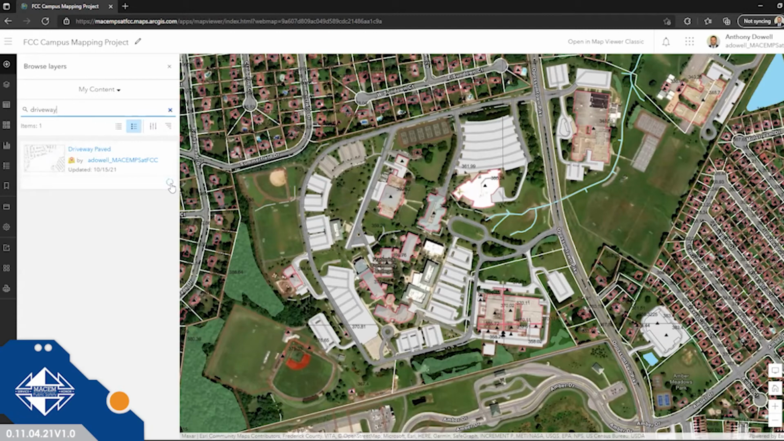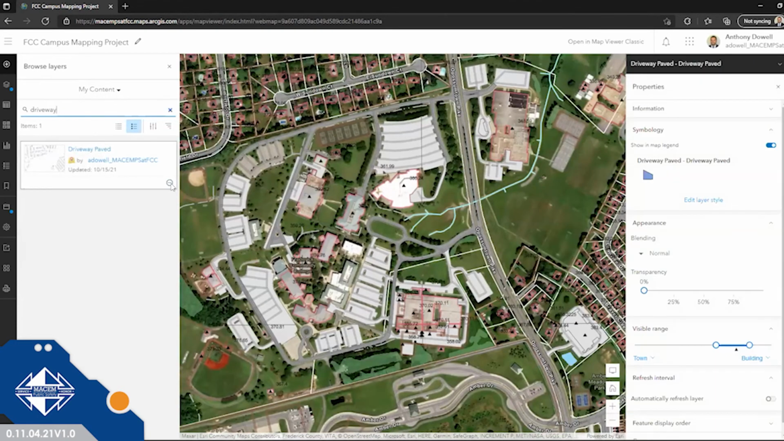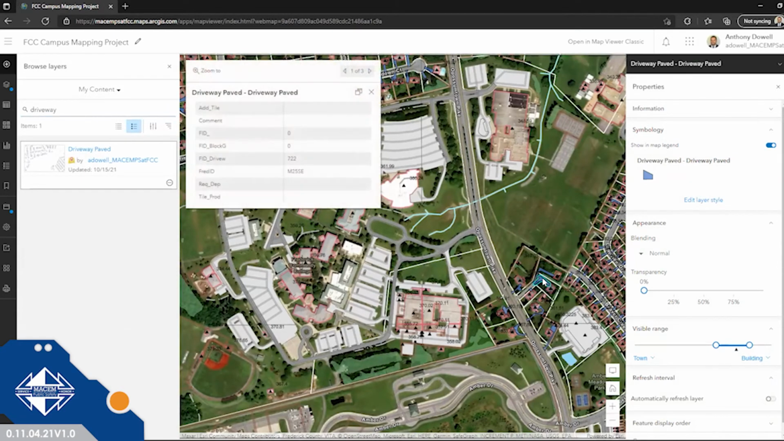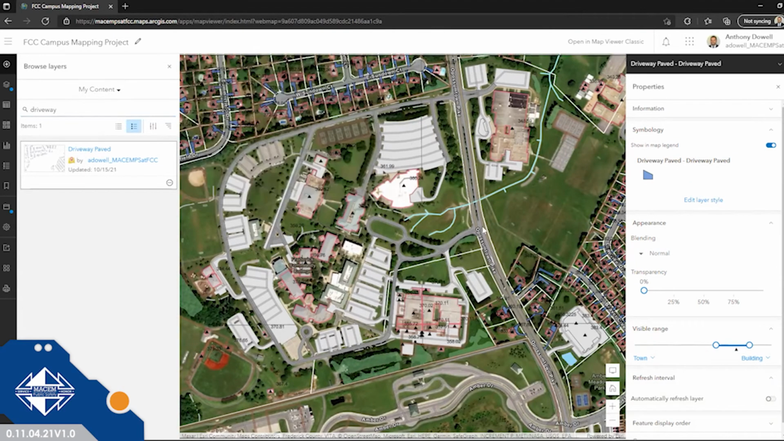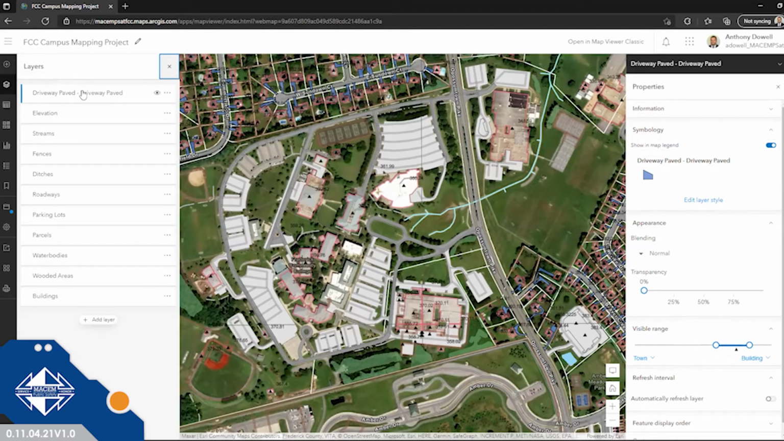So here, I could add this to my map, and it's going to drop it in, and you can see now that I have this published, I've got access to all these driveway features that I published from my shapefile locally. And here at this point, now that I have the driveways layer added to my map, now that I have it selected here in my layers, I can modify how it looks when it appears and otherwise.